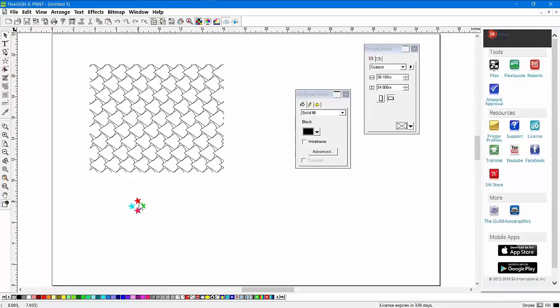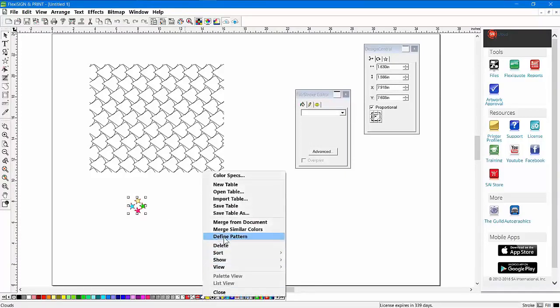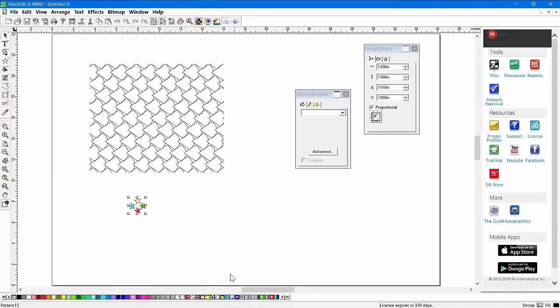Some different variety there. Let's give this one a different color. Let's make it yellow. Pretty simple. Grab those stars like that. Right click down here. Remember right click? We showed you that was a big tool. Right click down here and define that as a pattern. It'll put it right down in your swatch table.